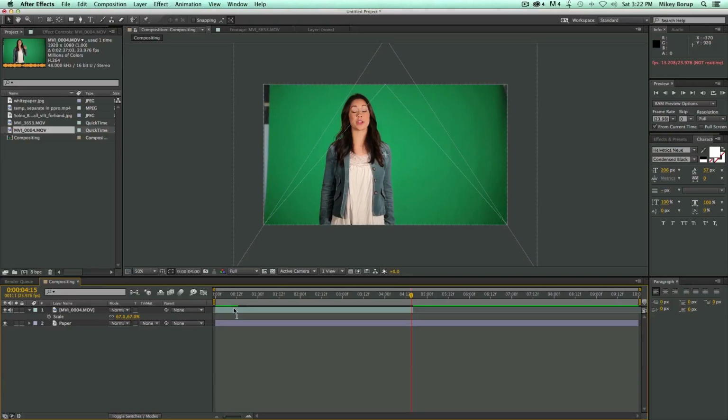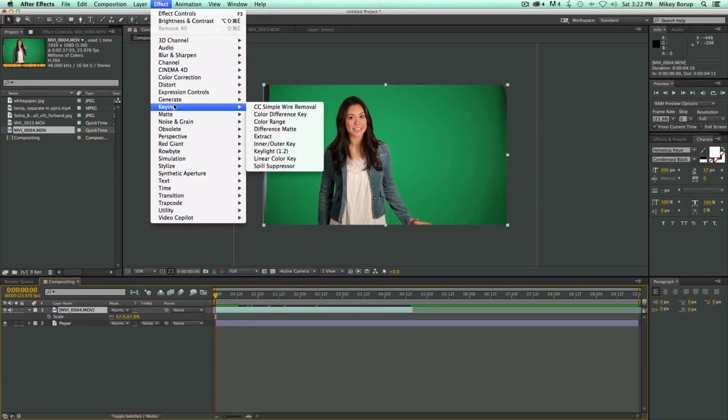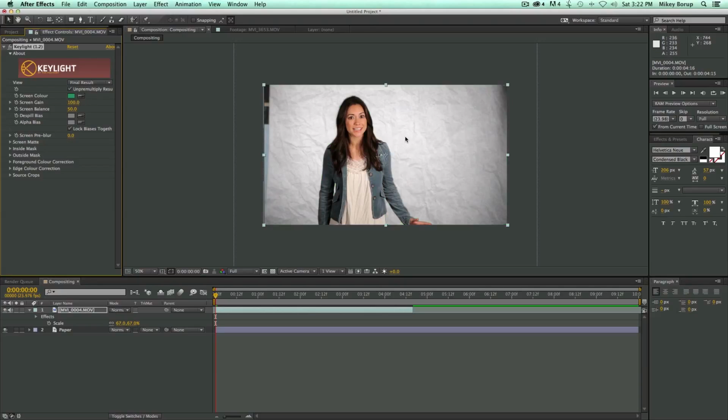Well, you need to use an effect called a chroma key effect. And in After Effects, it's called Keylight. So let's do that now. So I'm going to go to the very beginning of this clip, highlight it. Let's go to Effect, and you can see keying right here. And then go to Keylight. And how Keylight works is there's the screen color, and I'm going to grab this eyedropper, click on the green, and then it disappears. So, but that's not all there is to it.